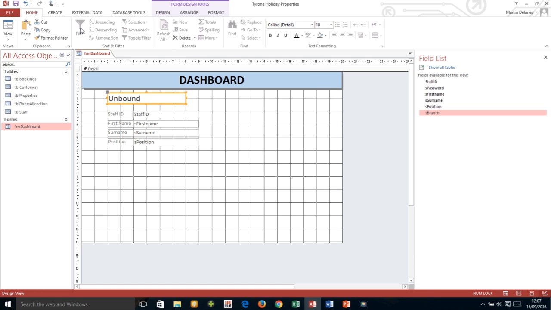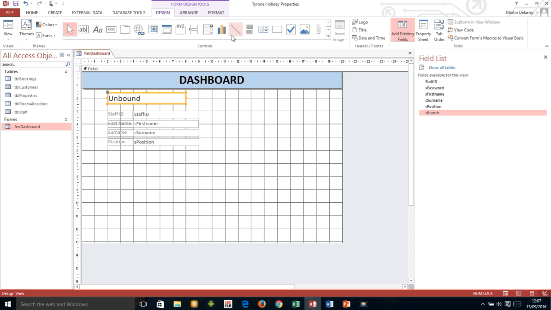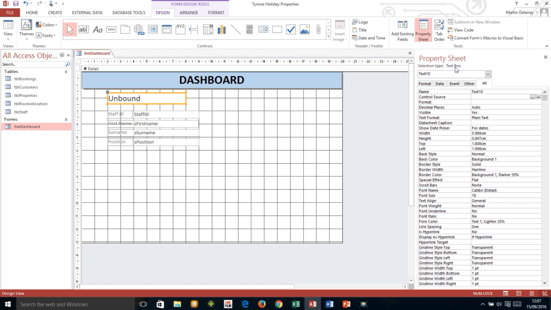I'm going to change some of the properties of this control. The first thing is that I'm going to bind it, so S branch is the name, so make sure you name your control, and the control source is going to be the branch. I'm going to take out the background and make it transparent, so this will just show as a branch name at the top.